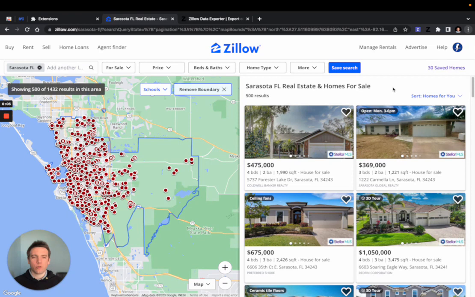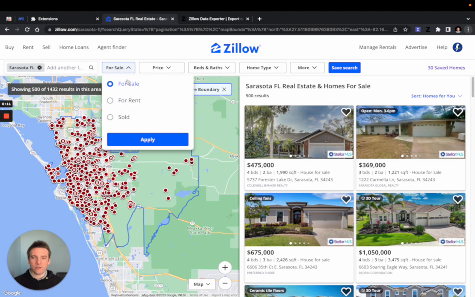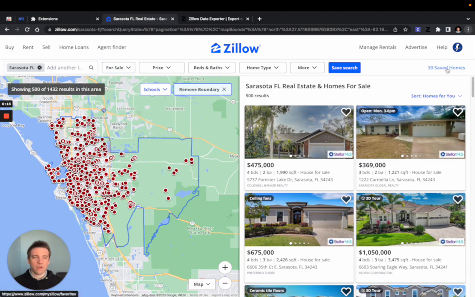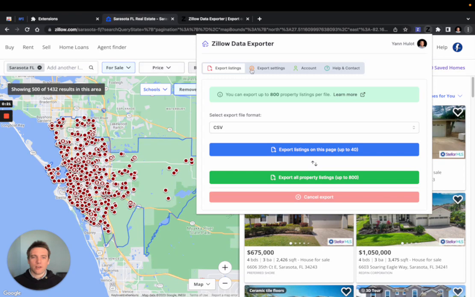Zillow Data Exporter is a Chrome extension that allows you to export data from Zillow. You can export property listings for sale, for rent, sold, and even your favorite properties. Zillow Data Exporter enables you to export only the data that you need.